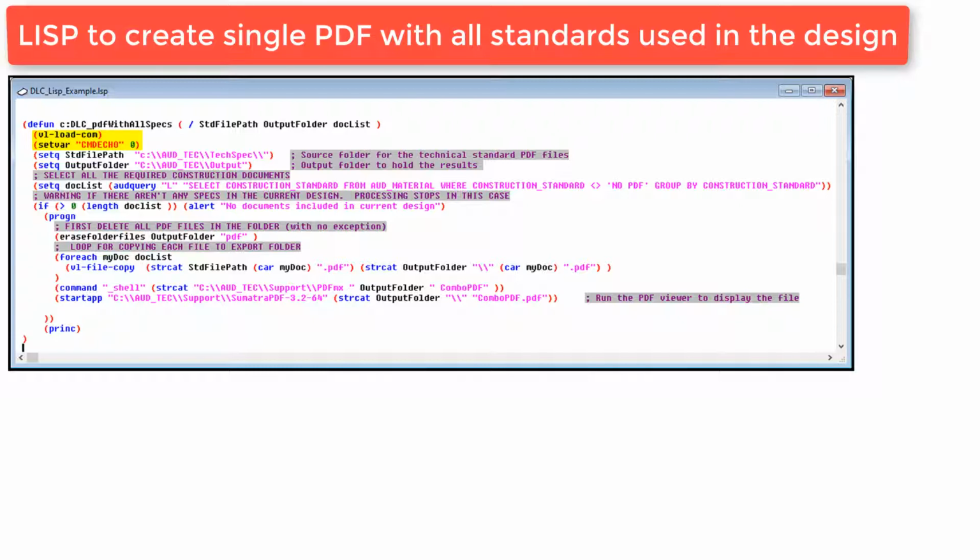In particular, VL load com is required if we're going to use any of the VLA functions within Lisp. This line here sets the path name for where the technical specs are located. In this case, they are in a local folder on the C drive. And this line defines the location of the output folder for the completed PDF that combines all of the standard PDFs.